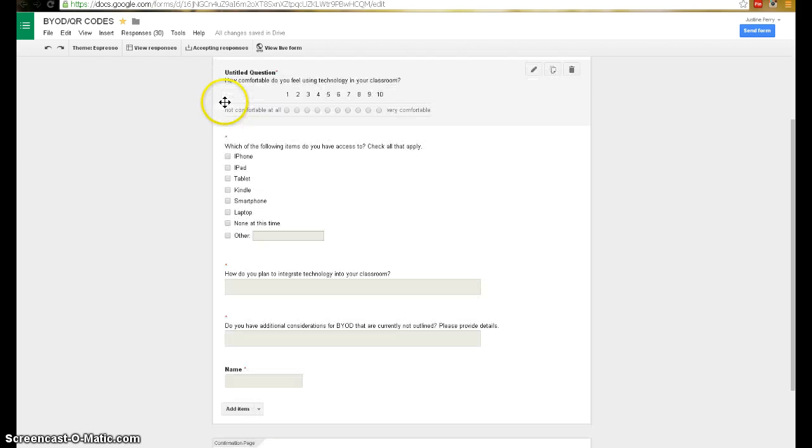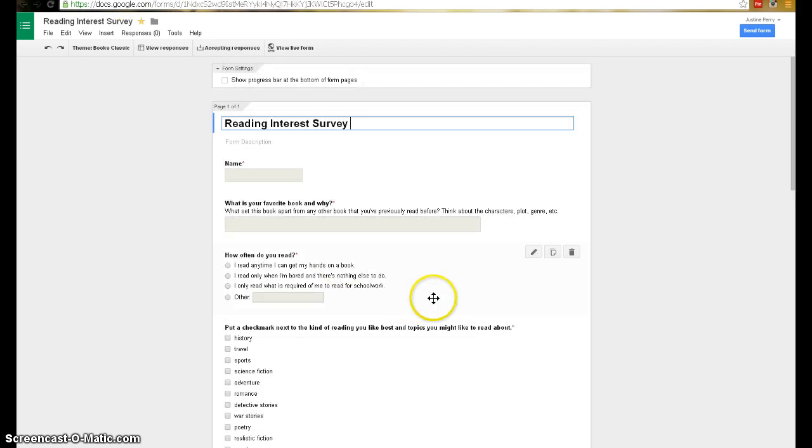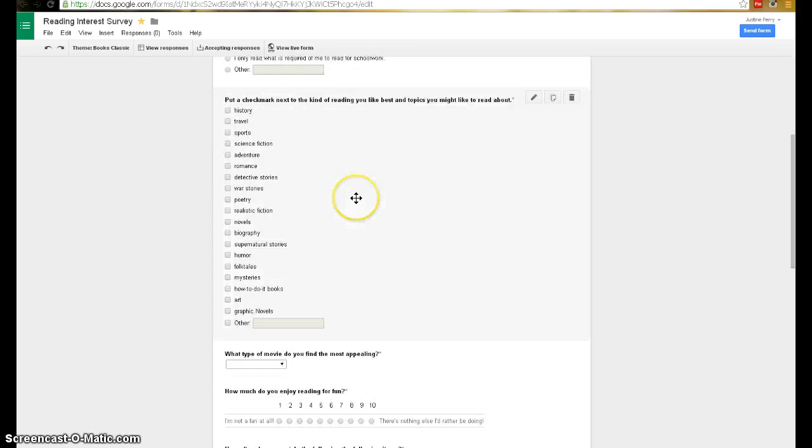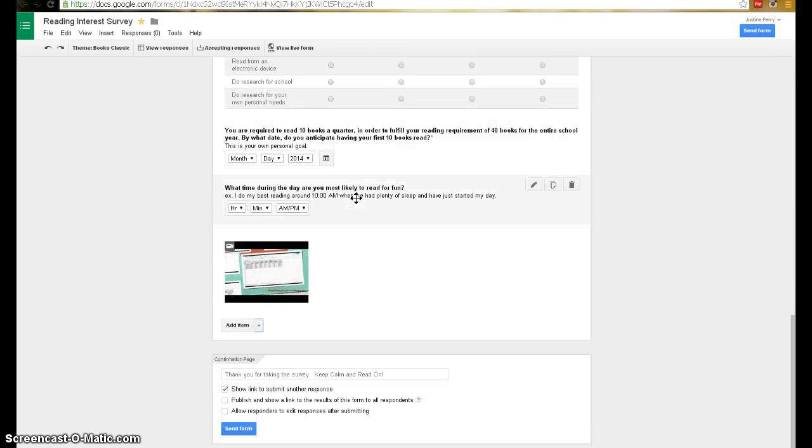Now, let me go back into my reading interest survey. There's a few other things you need to set up. I'm going to go to the very bottom. Here's the confirmation page. Before we're done, we need to put something in there. This is what's going to be viewed by the student on their device whenever they're done. As soon as they click submit, it's going to say this message. I have it saying, thank you for taking the survey. Keep calm and read on. Then they'll know it's been submitted.